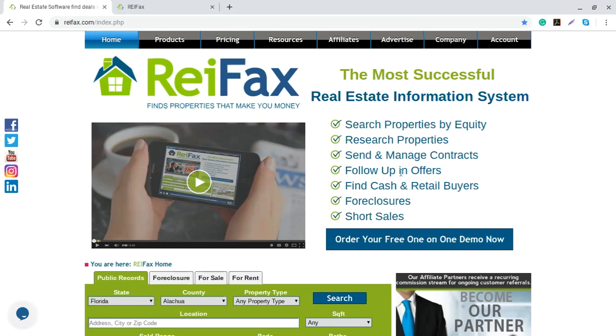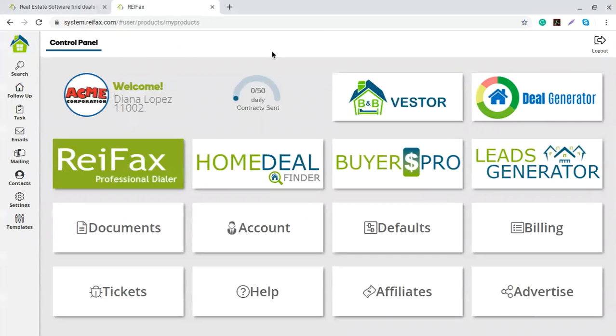Let's access. As soon as you log in to your account, the system will take you directly to your control panel. This is how it looks, okay?